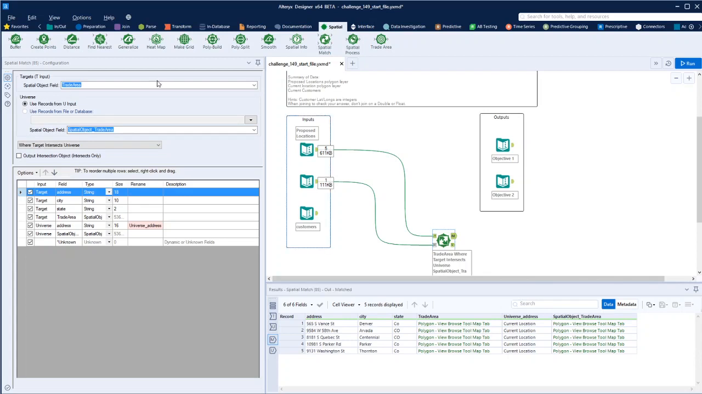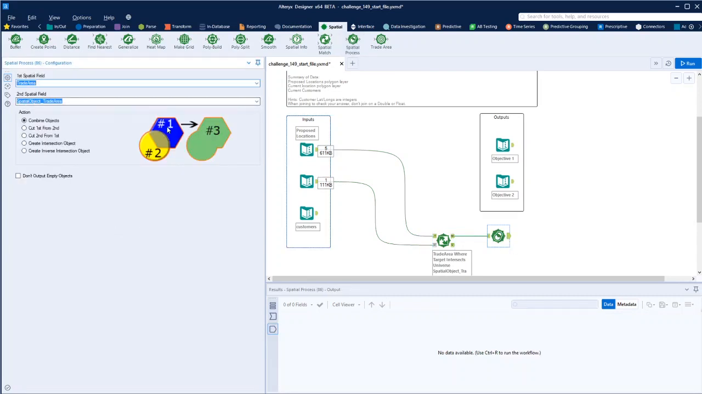Okay, so now that we have that in place, we can then look to see about the overlap. So you can do that with this spatial process. You can see here it's got an overlap section. Now we want to create a distinct number for the overlap. So we don't want to combine the objects, we don't want to cut one from the other. I suppose we could cut one from the other. No, because we want to know what this is compared to this. So therefore we want to cut the original one, so that's this spatial object trade area.